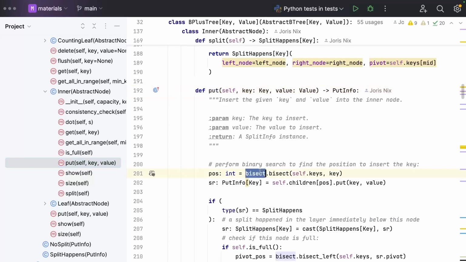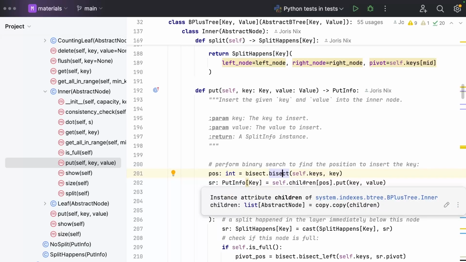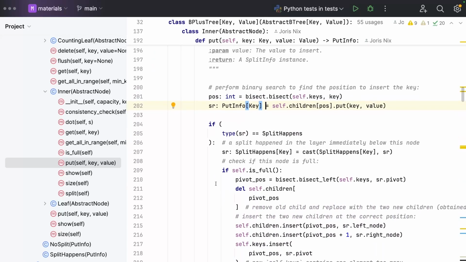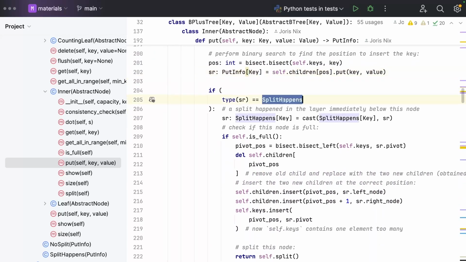So here, this is a rerouting. I do the bisect, the binary search, and find the appropriate child. I reroute the call to the leaf, so we're in the inner node here, and I keep the information that's being returned. Then I check whether this information is a split happens or a no split instance. And depending on that, I have to make a decision.